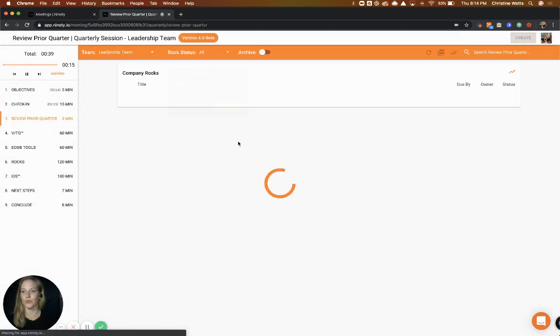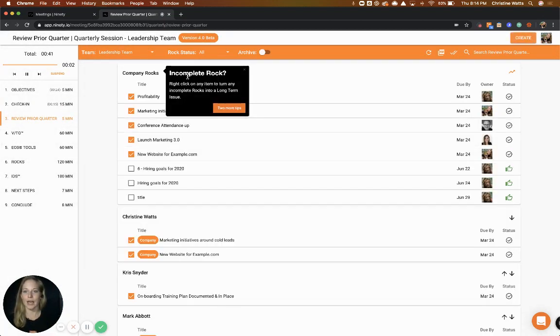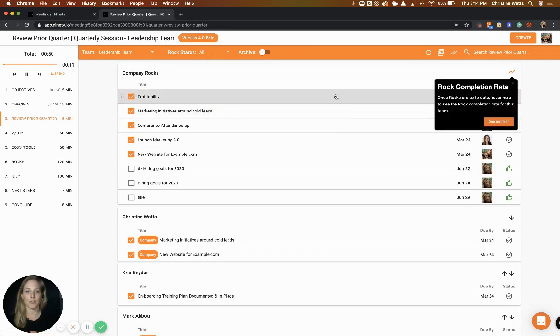Then when you get to review prior quarter, again, we're just prompting you with some helpful tips. So if you do have any incomplete ROCs, you can right click on those and make them issues. A couple other tips on this page: if you want to see your ROC completion rate, as soon as you're done going through these and marking things as done, you can hover over this and see that for your company ROCs and then all of your ROCs combined for this individual team.